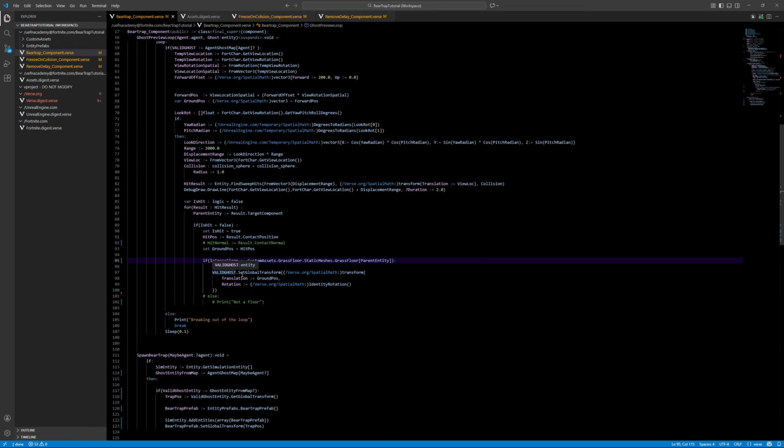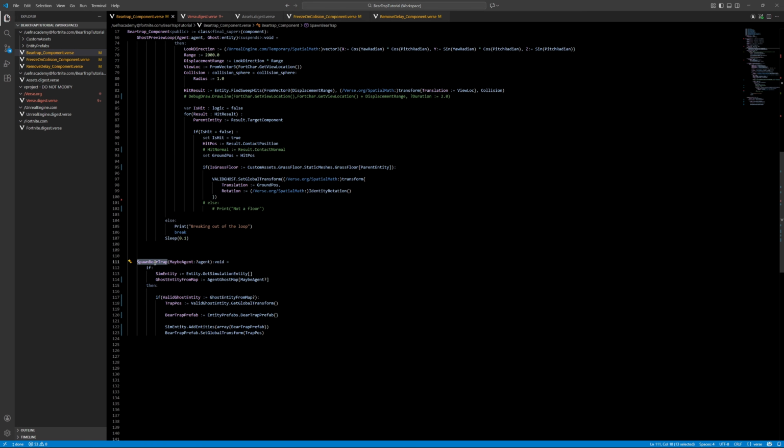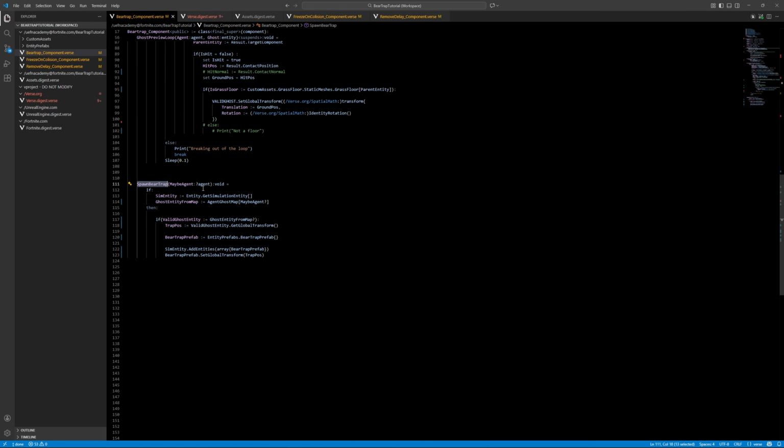The ghost position, we set up the global transform into the ground position here from the hit position. And then we also set up the rotation to identity rotation, which is just default horizontal 0 axis rotation. And finally, we got the last method, which is spawn bear trap. To this method, we provide our agent. We get the simulation entity, we get our scene, and we try to find the ghost entity from the map.